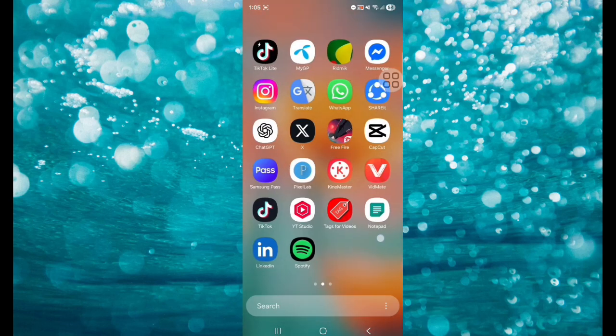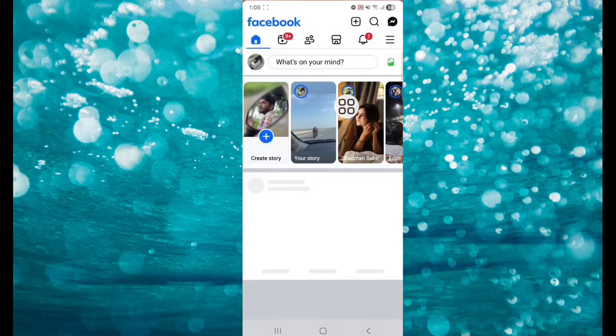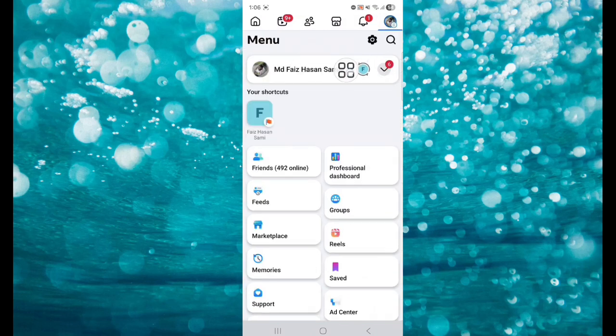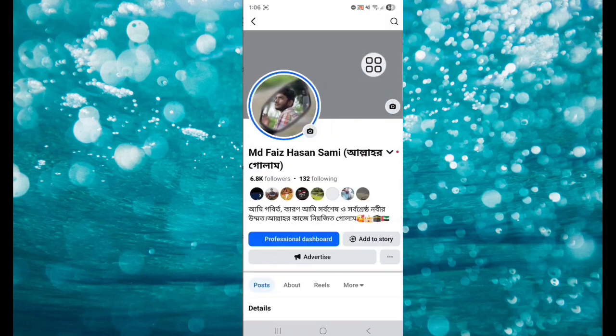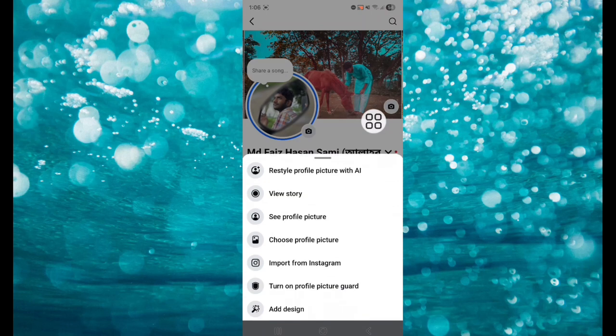First of all, go to your Facebook app. Tap on your Facebook app. After that, tap on the three dot icon. Next, tap on your profile.